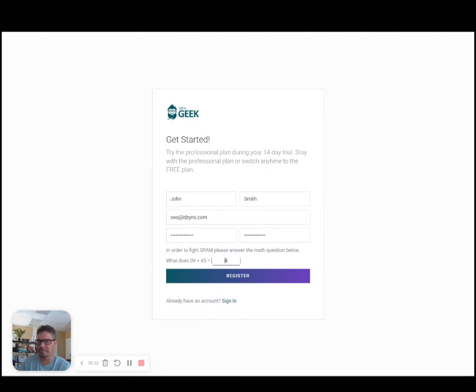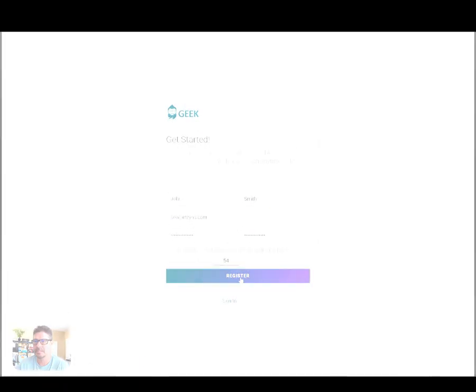So what we'll do is we'll go ahead and do our math in here. I've already pre-filled out first name, last name, my email address, and a password. Filling out, and now hit register.